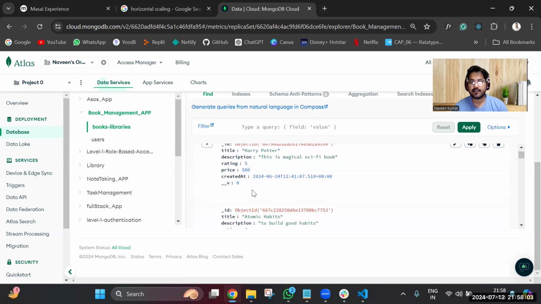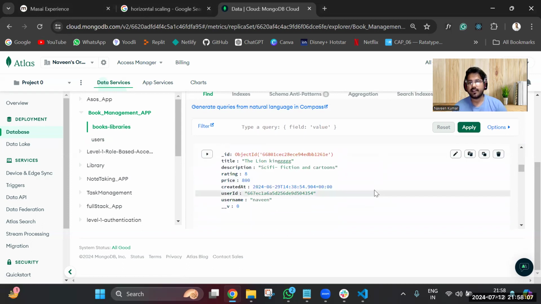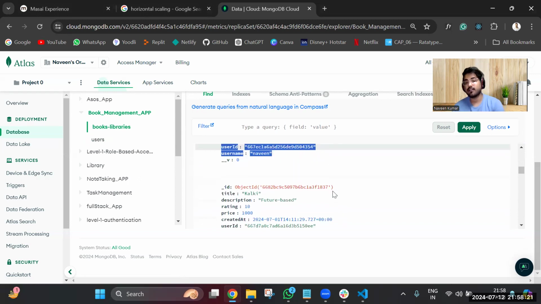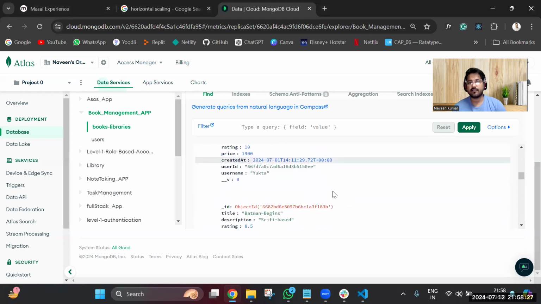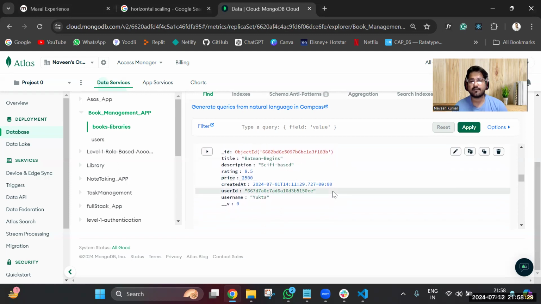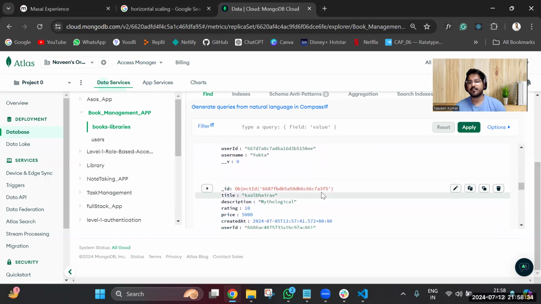So yes, we created the simple books initially, and after this we implemented things one by one. We updated our books library collection with a user ID and the username for the auth system. And after this, we provided the role as well. Based on the role, we created the books here.